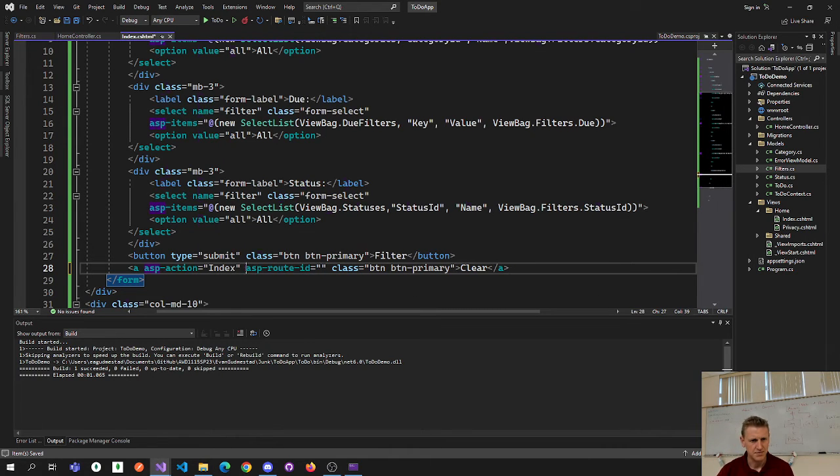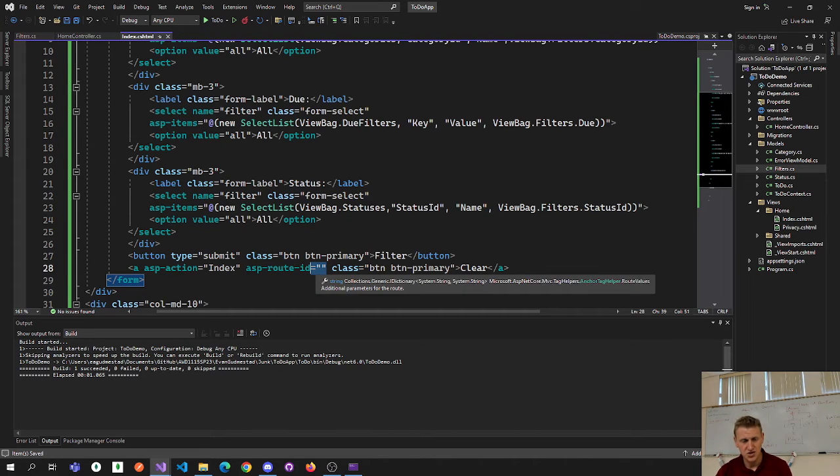This is it. Typo, ASP route ID is empty. Again, that gets generated for us in that little bit of code in the model.